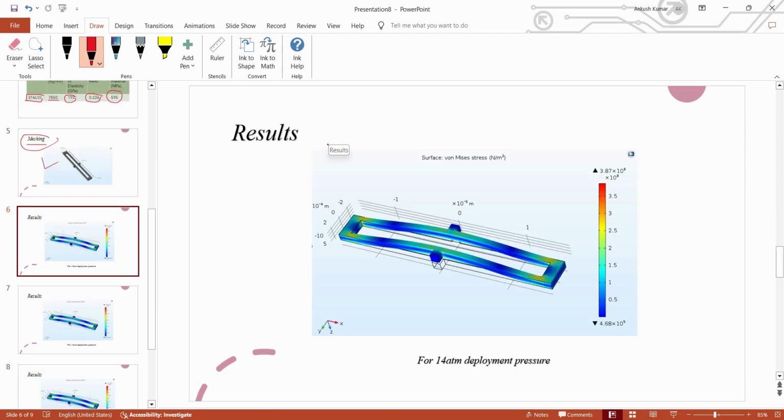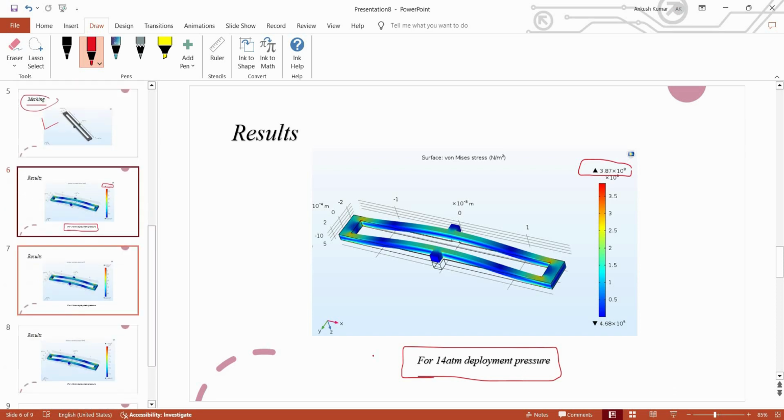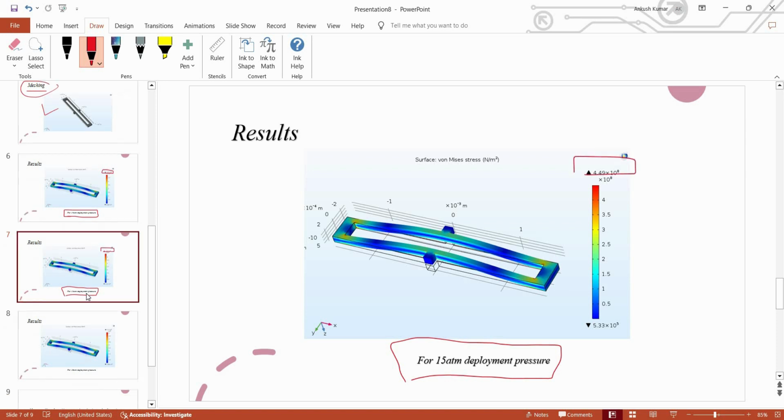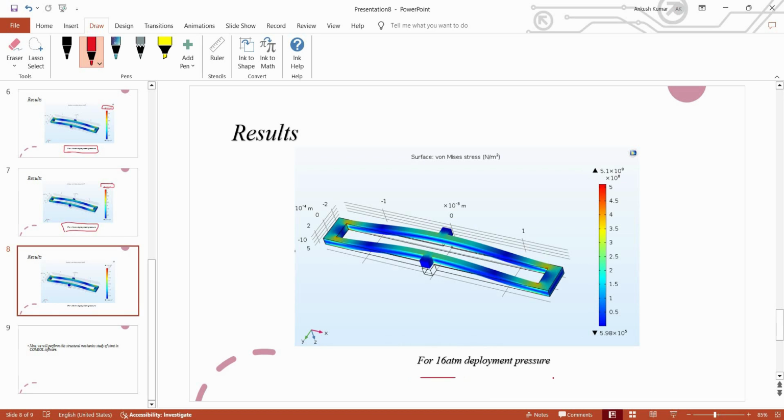After computing the results, we got these results. This is the von Mises stress at 14 atm deployment pressure. We got 3.87 × 10^8 pascal stress, and for 15 atm deployment pressure we got 4.49 × 10^8 pascal, and for 16 atm deployment pressure we got 5.1 × 10^8 pascal. These are the maximum stresses which we got after performing this structural mechanics study in COMSOL software.